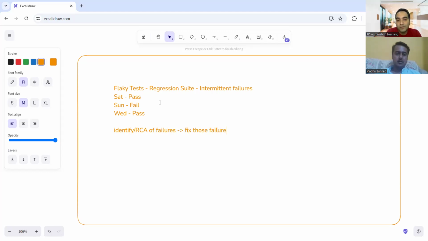Now, there can be several reasons behind these failures. Maybe the failure is happening because on Sunday some software is getting updated during your automation run. So you can have a word with your infra team and get those things fixed. Or maybe you can do those updates after the automation suite completes.